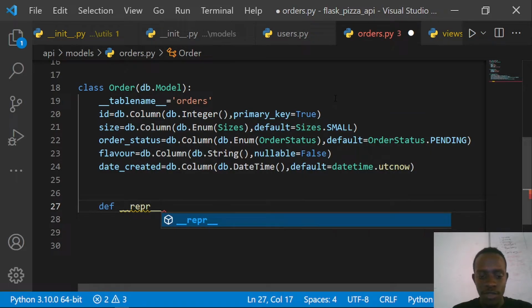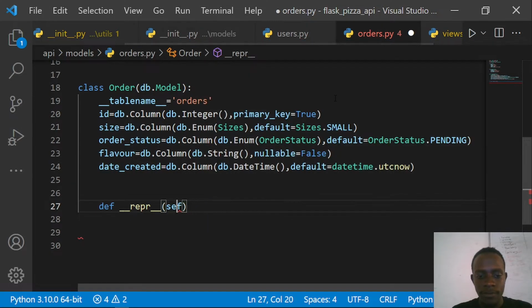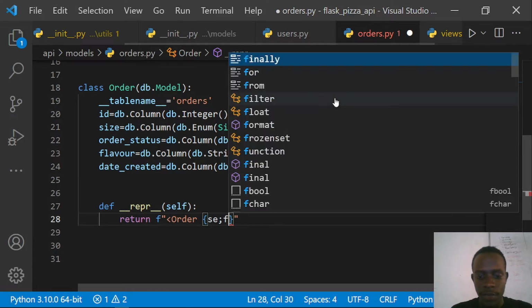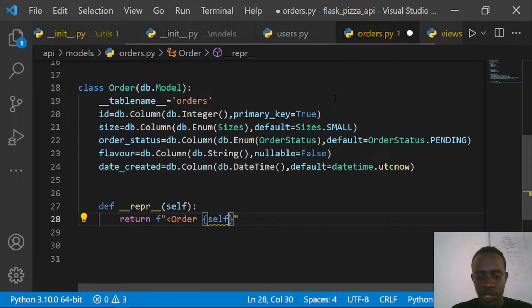order table. So it's going to take in self, and then I'm just going to return an f-string, and this f-string is going to contain our order. So we're going to have an order, and then this order is going to have self.id. So yes, we shall just track the ID of the order. So I'm going to head over and save.